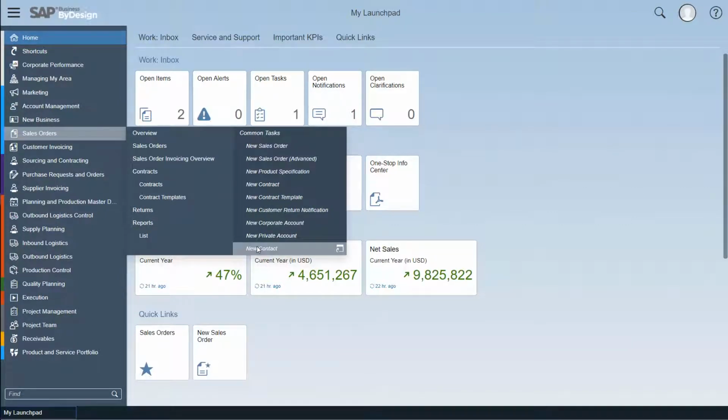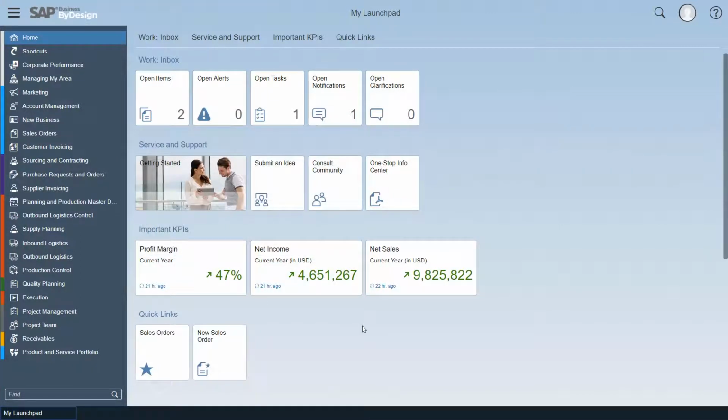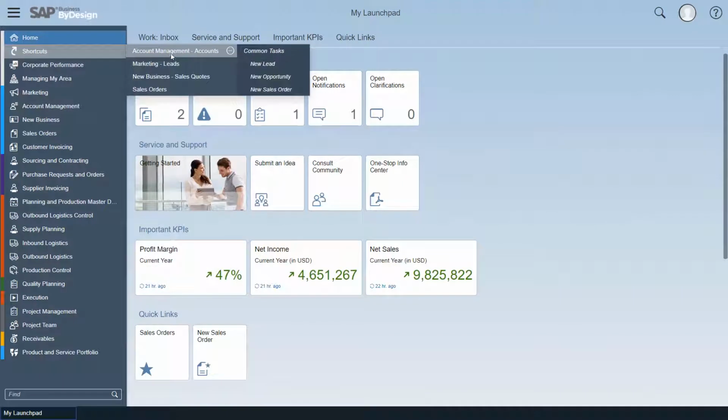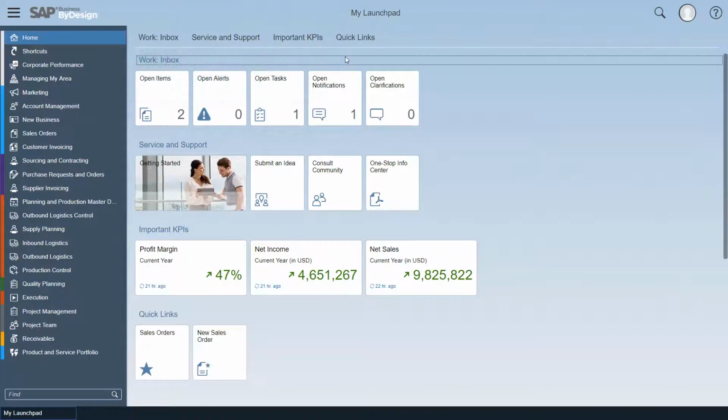Depending on your daily tasks, there might be work center views or common tasks you're using more often than others. In Business ByDesign, it is very easy to create shortcuts to those. Let's assume I want, for example, to create a shortcut to the work center view accounts, which I find here in the Accounts Management work center. I only need to hover my mouse over the accounts view and click the icon that appears next to it. As soon as I click the icon, the work center view accounts will appear in the shortcuts work center, up here. This works the same also for common tasks.